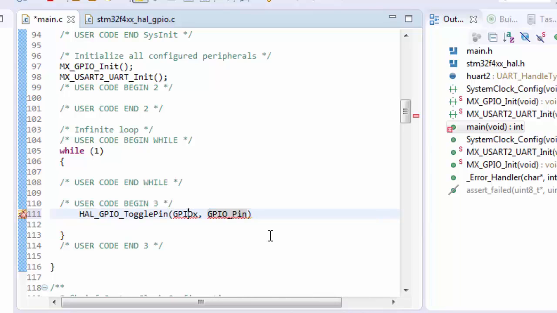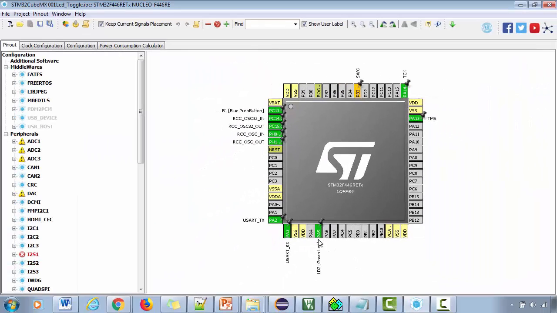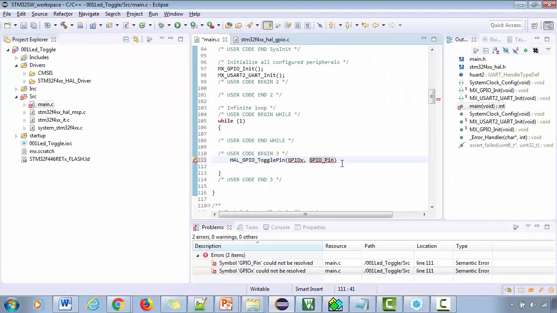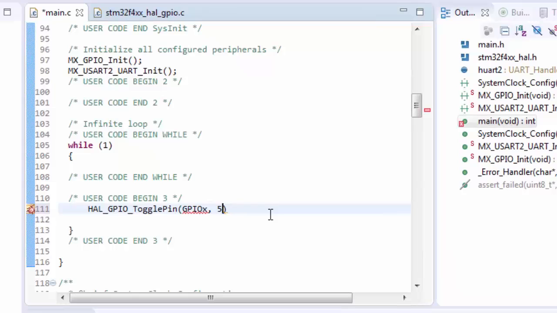It needs two arguments. One is GPIO port and another one is GPIO pin. This is a pin, this is a port, and we know that from the CubeMX software. Here it is, PA5, right? Let me just zoom it. PA5, so port is A and pin number is 5, isn't it? Let's do that. Just don't type 5 here, as that may cause some problem.